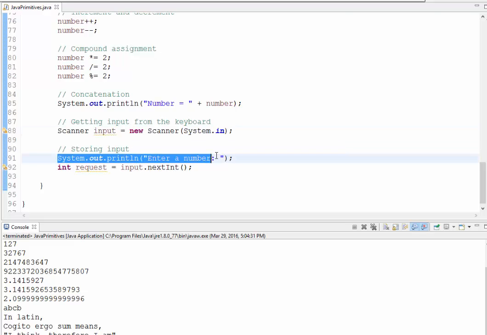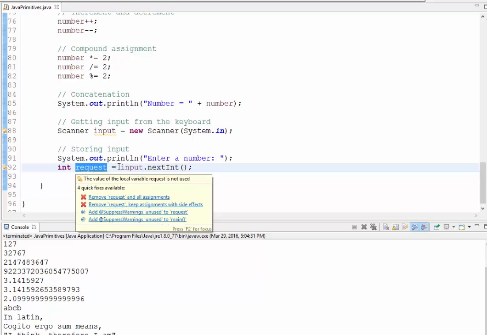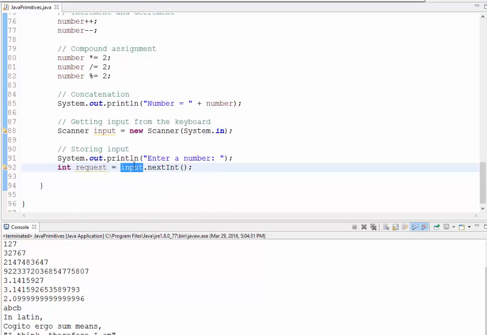Now we can output to the screen, enter a number, and then to store that, I'm going to store it as an integer, and I'm going to call whatever they type, which is an unknown right now, request. To get that, I'm going to use my scanner and use the name.prefix that I've been mentioning in this video and my previous video. So the name.prefix, let me just retype it right here.